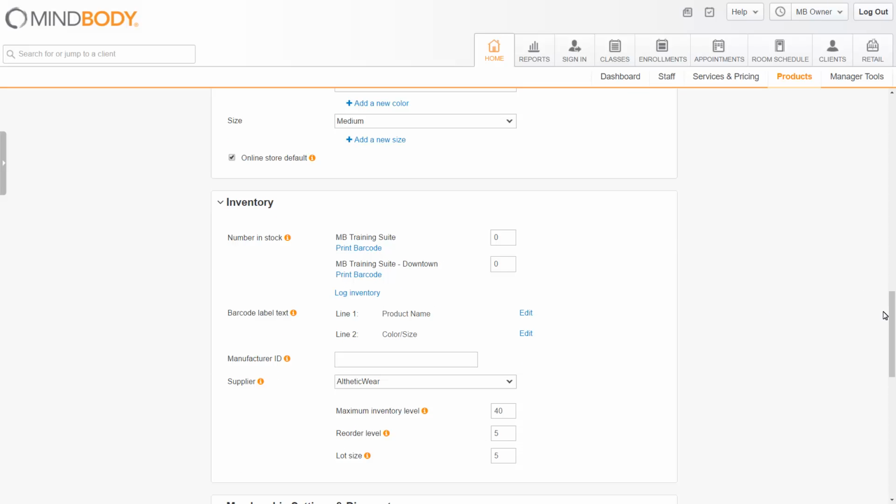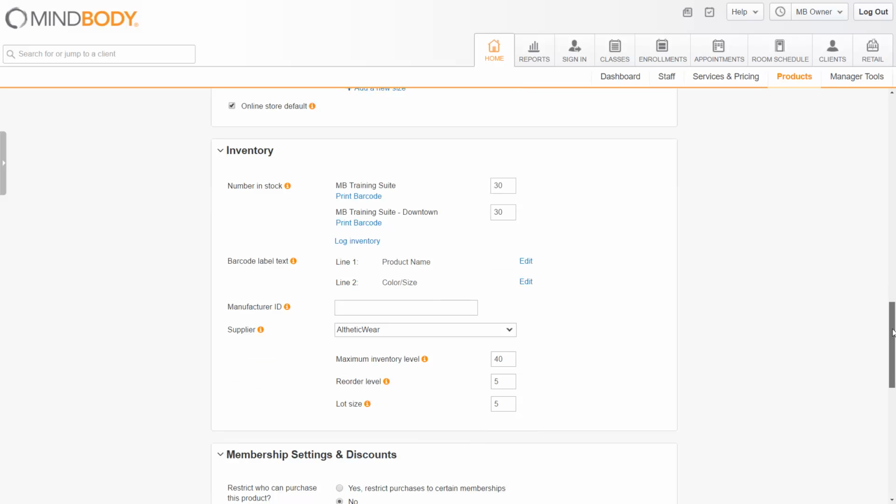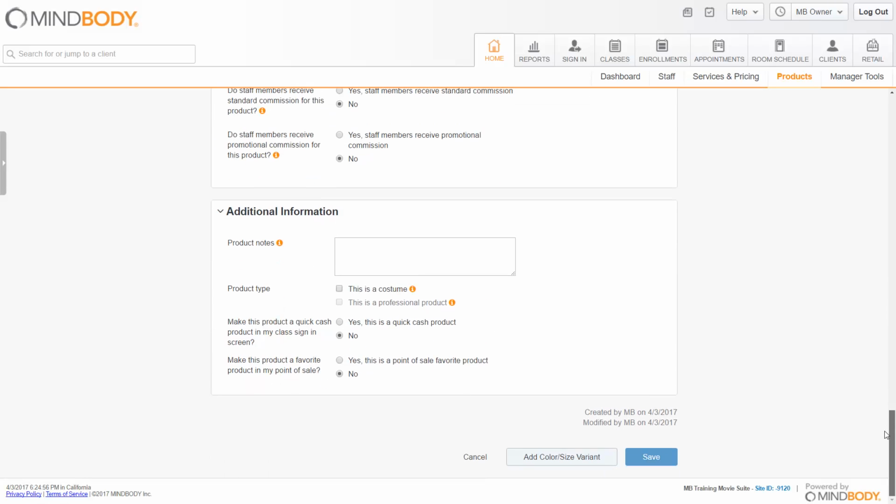Now that the variants have been created, we can update the inventory level, which was grayed out before. We'll change the level to 30 for both of our locations. The other new options are located under Additional Information. Enabling this as a quick cash product will allow it to be easily sold from the class sign-in screen.